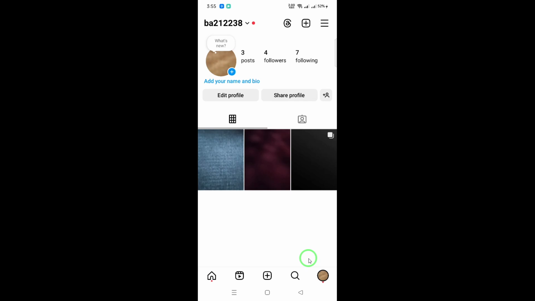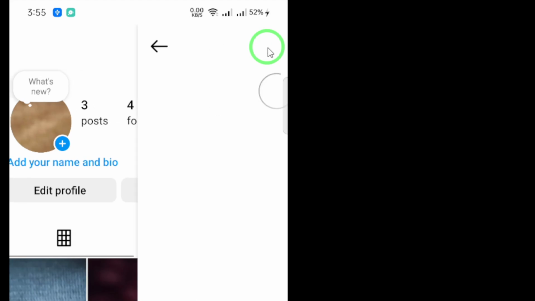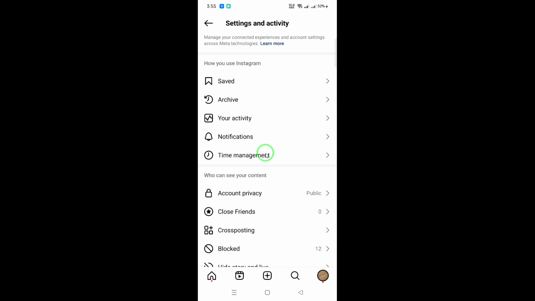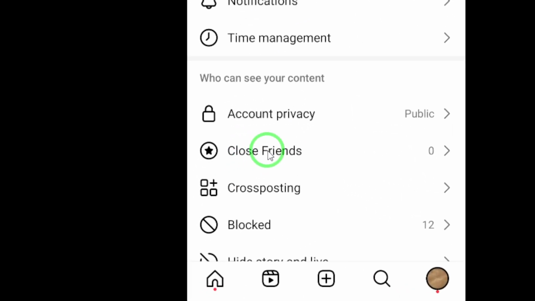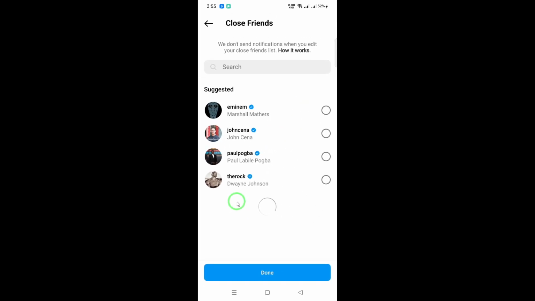Once you're on your profile, look for the More icon, which appears as three horizontal lines at the top right corner of the page. Tap on this icon to reveal a menu with various options. From this menu, scroll down and select Close Friends. This section is where you can create and manage your exclusive list.